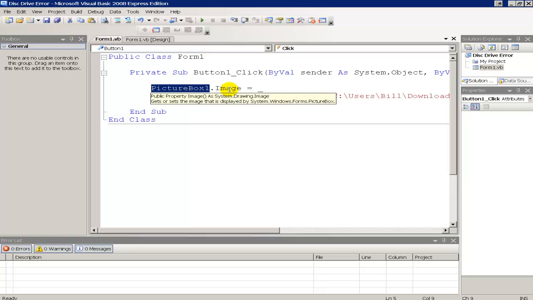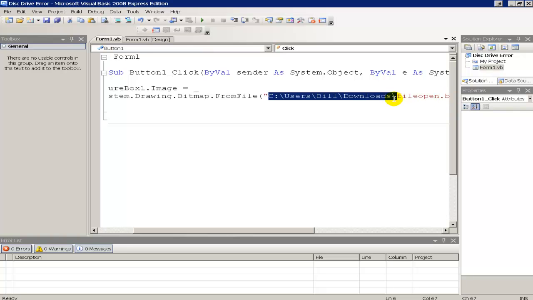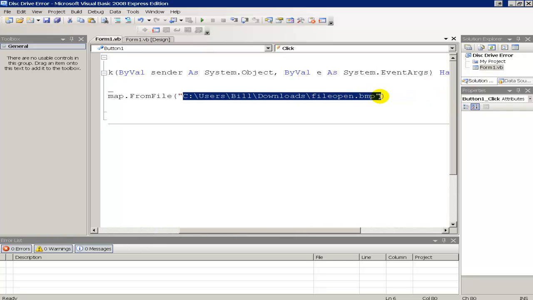So anyway, we have a picture box, and we're filling it with an image. We're reading from my C drive, users, bill, my downloads folder, and there's a file there called fileopen.bmp. Now suppose that I put a different name here, and there's no such file. Now what's going to happen when I run this?